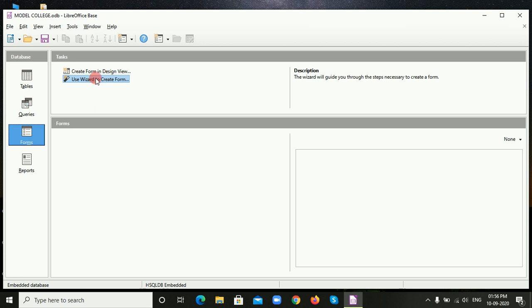But if you want to create forms using design view, then it might take time because we are going to do everything manually. But then also I am going to show you both the ways. Whatever you like, you can do that. So let us start. First we will create the form in design view. So double click on this design view.